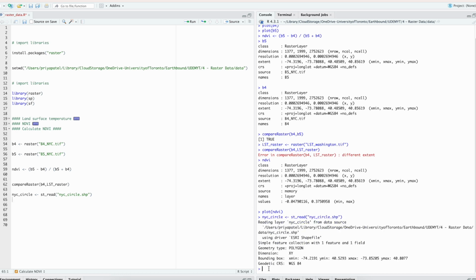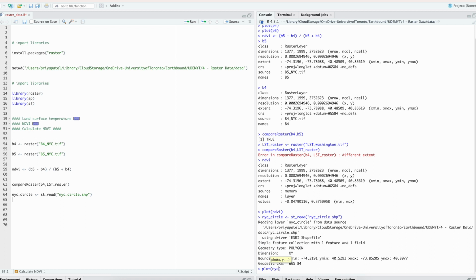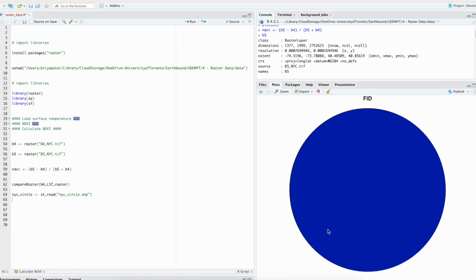So let's just take a quick look at this. We can see that it's a polygon. There's one feature, it's just a circle, and we can see the projection here. It's a world geodetic, and let's plot it. There it is. Very basic, nothing special.